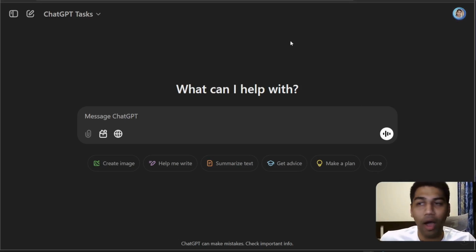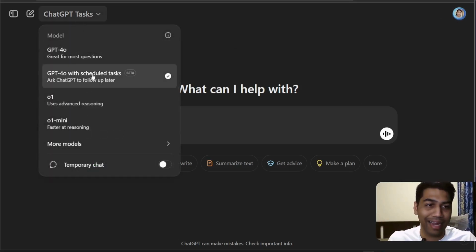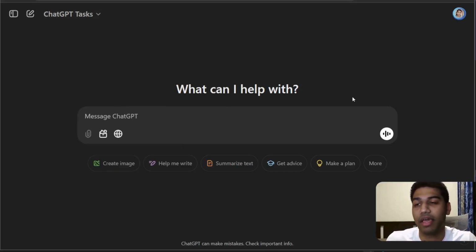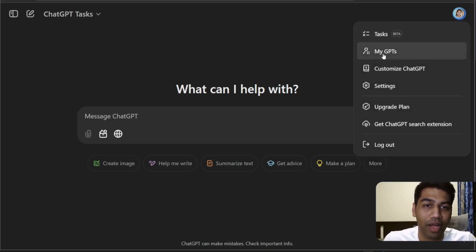Now let me quickly show you how you see the feature. First of all, you have to select ChatGPT 4 with scheduled tasks, right? And once you select that, you can create tasks here. Now, just to see the kind of tasks you have created, you will be able to go here on the right and see the tasks.